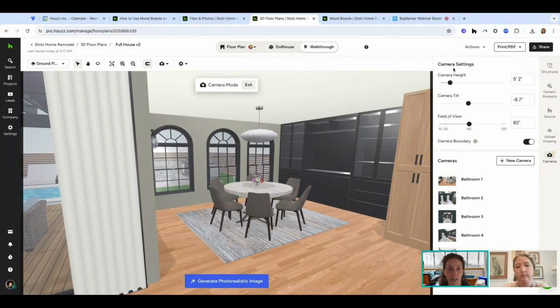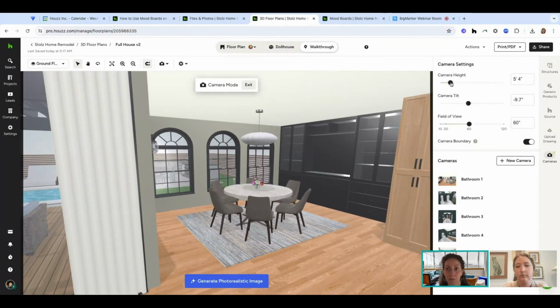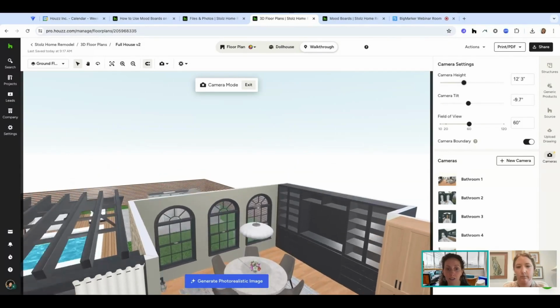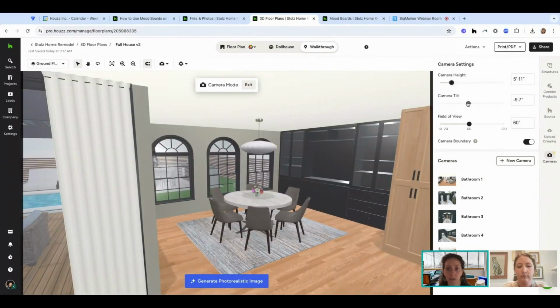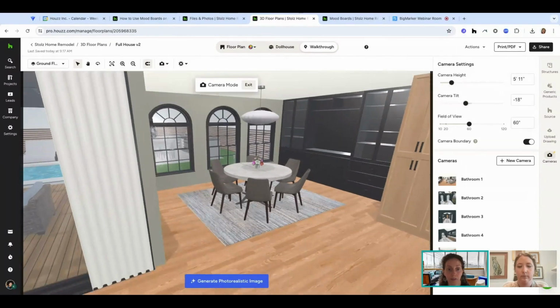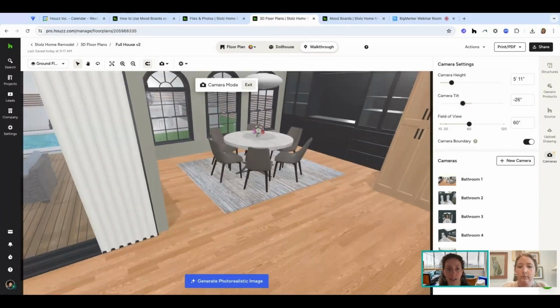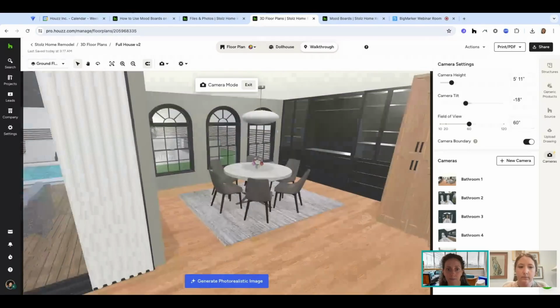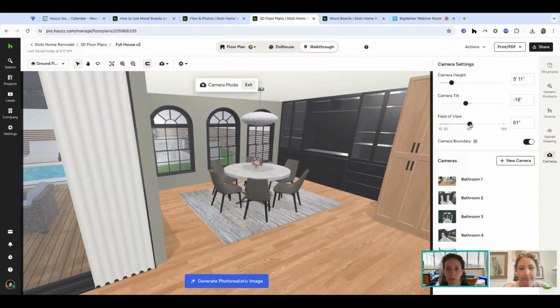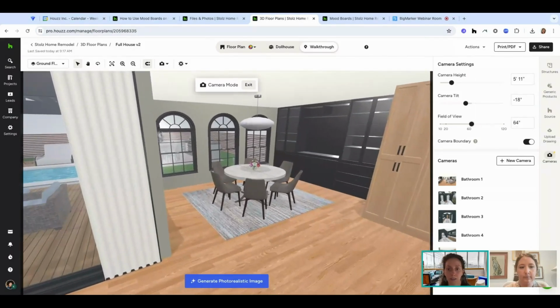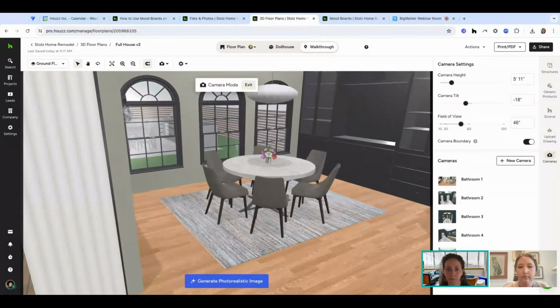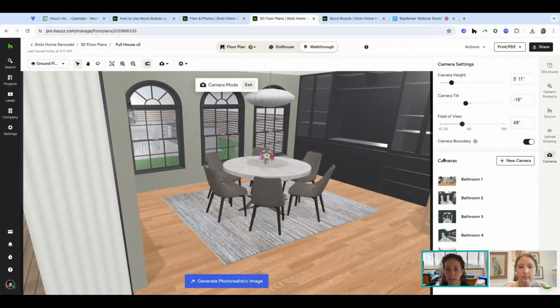So up here are the camera settings, so you can really adjust exactly how you want that picture to come out. So you can move the camera height, say you want to raise it higher. It's probably a little too high, so we'll bring it back down. You can also change the tilt. So just as if you were to have a real camera there, you can adjust exactly what angle you want to see. And then the field of view. So if you want to maybe zoom out more to get more of the room, or you can zoom in a little bit closer here. So let's say that.